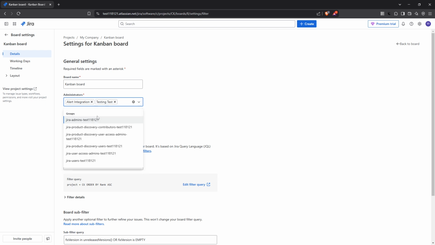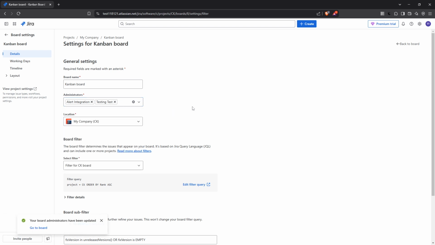When you've finished entering all necessary users or groups, simply click outside the field to complete the process. This action will save your changes, officially adding the new administrators to your board. It's a straightforward yet vital part of the process to secure your board settings.